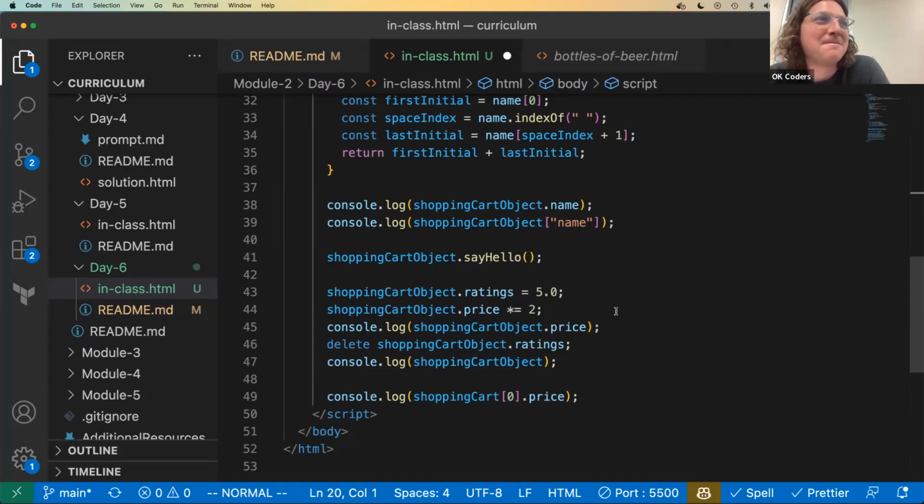So maybe, I don't know if I'm jumping ahead. How would you add, so you have your array of objects, the two objects in there. In our code, we had shopping cart object dot raise equals 5.0. How would you add the key value pair to the entire array of objects, the entire shopping cart?